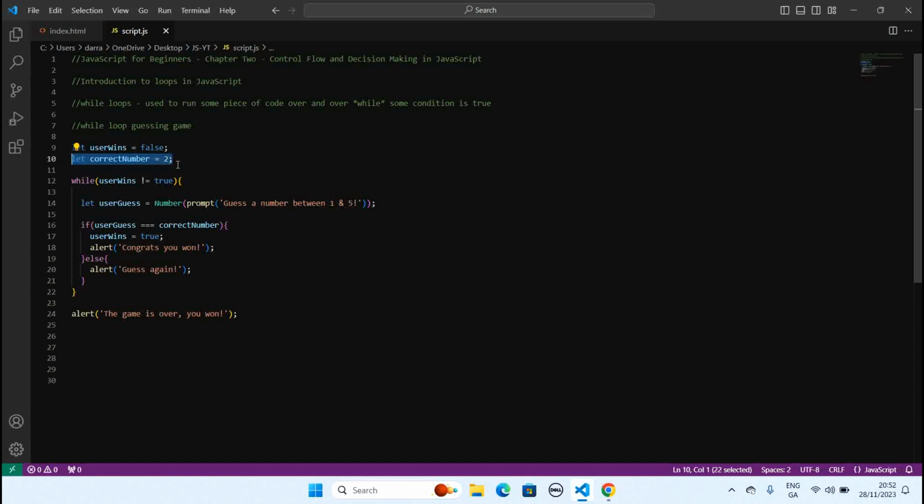So now we enter the while loop. And remember, the while loop runs while some condition evaluates to true, okay? Now I've set user wins, that variable, I've assigned it the value of false. So the while loop is going to run while user wins is not equal to true. And remember, false is not equal to true, so that evaluates to true. Therefore we enter the while loop.